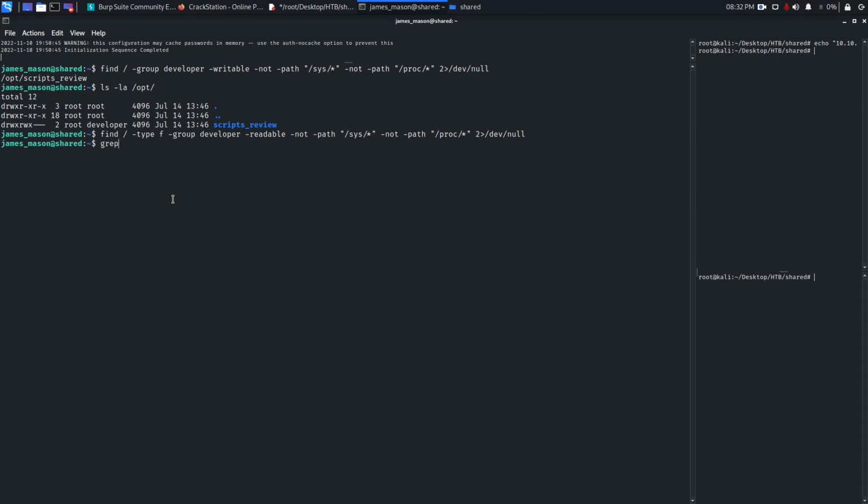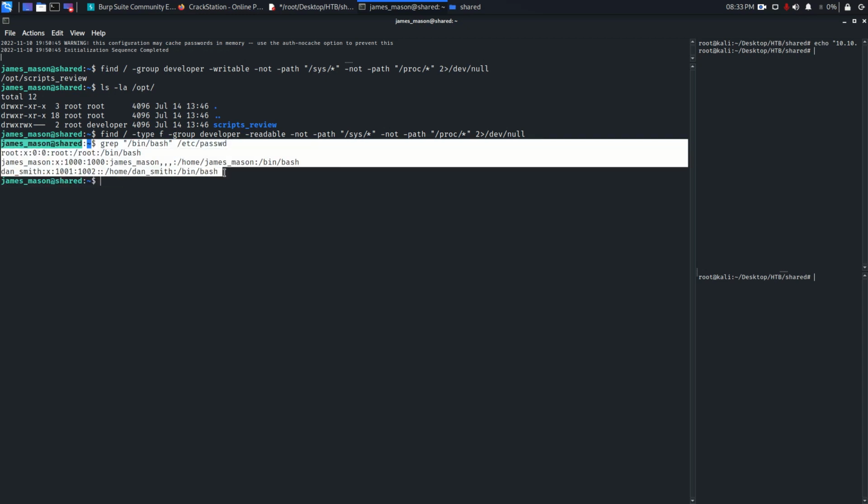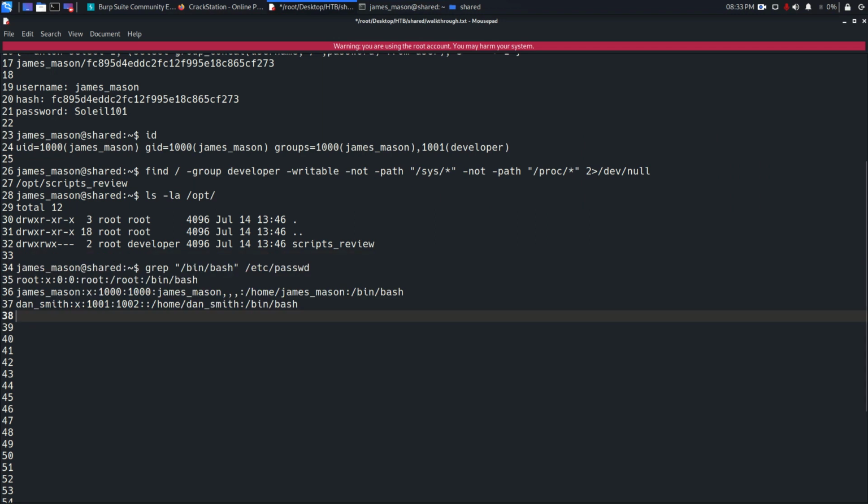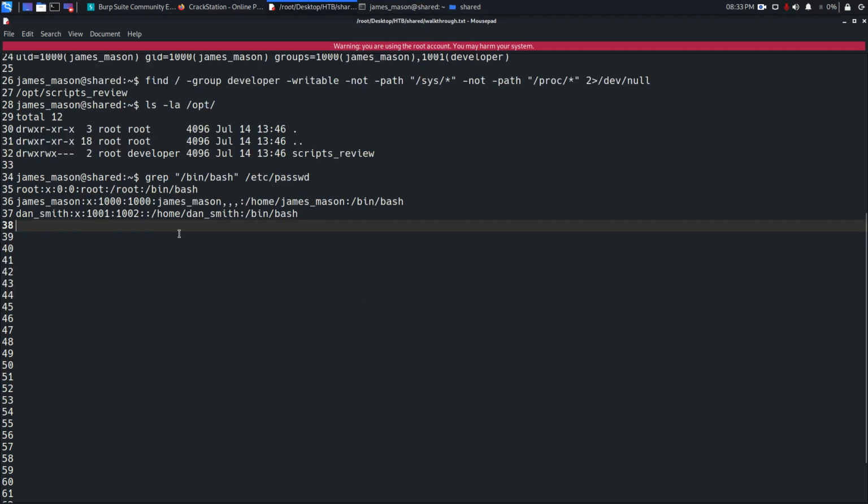So I'm going to see how many users there are that can run bin bash. All these are basic commands, but very powerful in terms of enumeration and give you a lot of information about the target. So you can see here there are 3 users. We are James Mason. There is another user, Dan_Smith. Just copy that, come here, paste it, save it, and we need to see.